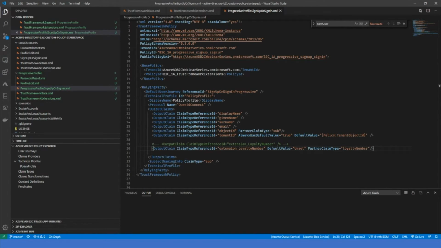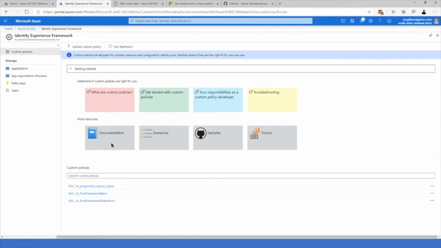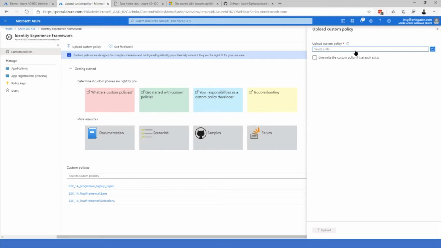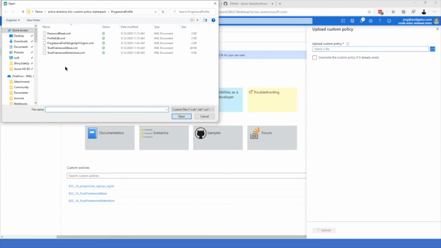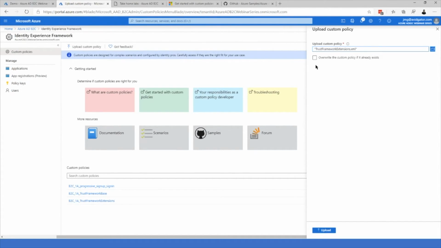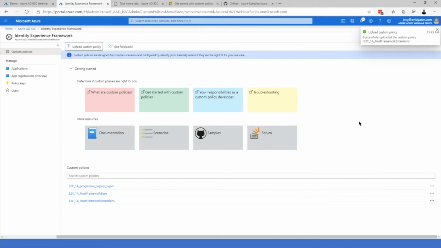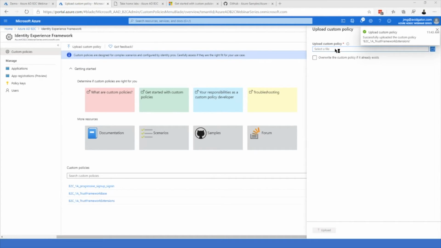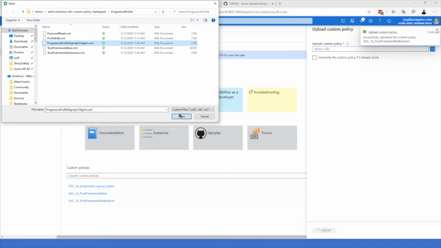Okay, it's a lot so far. Let's go ahead and try and upload our policy files and see the execution of our policy and see if we've met our scenario. I'll go ahead and select upload custom policy. We didn't make any changes to our base file, so we'll need to start with our extensions file. We defined some things in there. I'll go ahead and select it. Be sure to select overwrite if it already exists when you're uploading a file that's already up there. And then we'll go ahead and do the same for our relying party file.